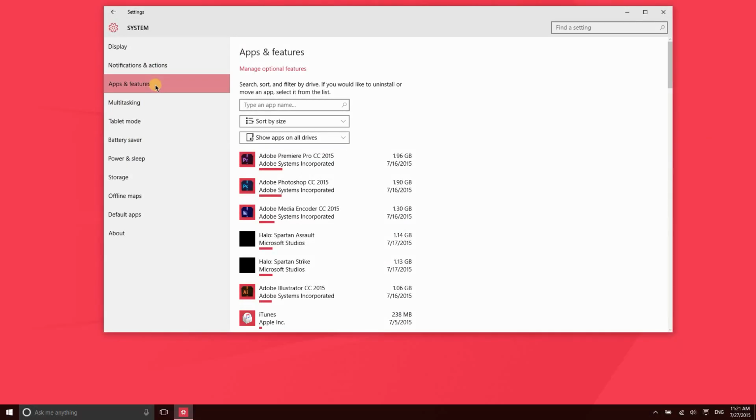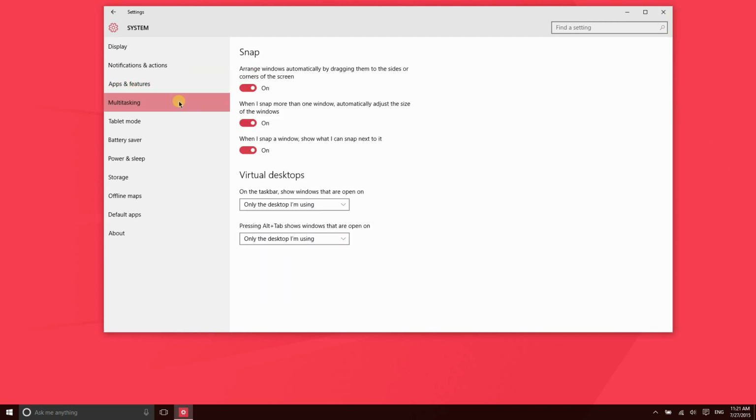The apps and features section is a great area to see what is taking up so much space on your device. You can see here that a couple of applications right here are taking up a lot of space, and then a couple of games. So that's a great way to find out what's taking up so much space on your device.